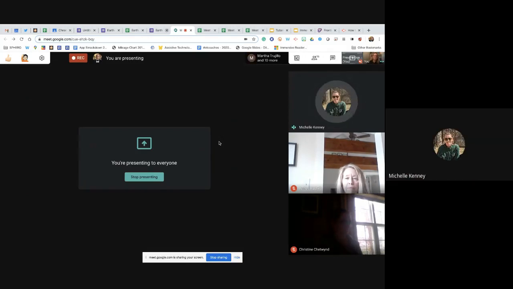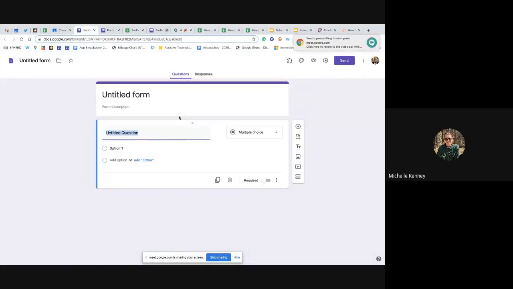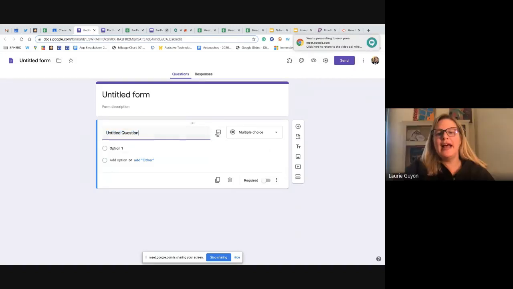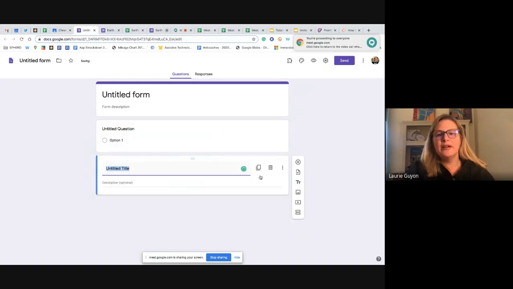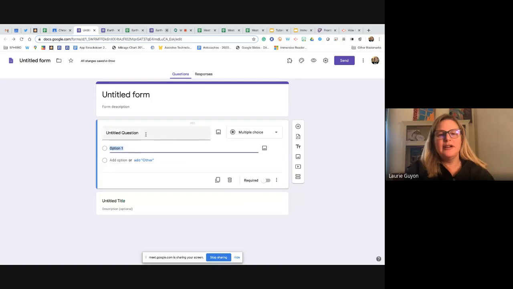Is there a way on Forms to put a link? It says video, but it will only do a YouTube video. It won't do a link to like Mystery Science or something. Oh, like you want to add a link in. So you want, I'm trying to think, hang on. So you're in here and you want to add like a link into the question?